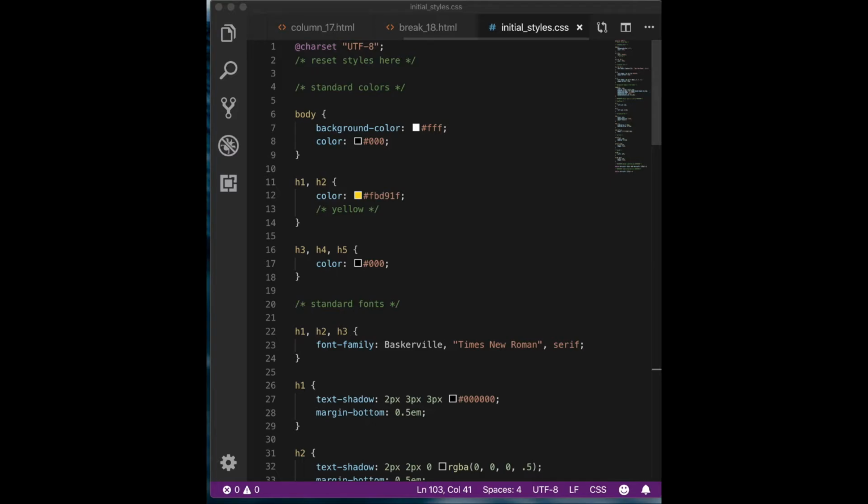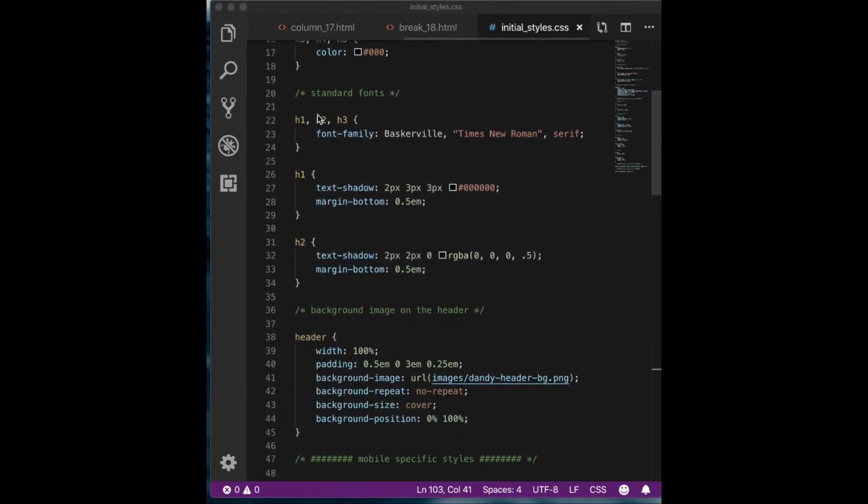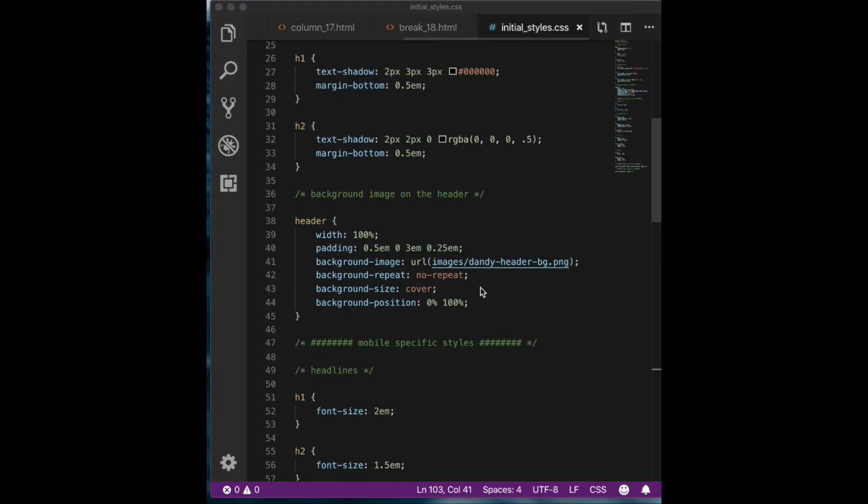So this is the initial style sheet from your book. This is a really good baseline. You start off, you set color for your background, text color, headings, and you define a standard font family for your headlines. It gives the document black text, white background. It gives a background image for the header. And it's just a really good start.